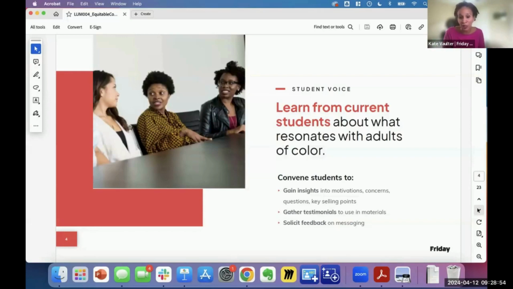So when we convene students, we want to maximize that. And so we convene them to gain insights into what motivates them, what concerns they have, what questions they have, key selling points. We want to use that opportunity to gather some great, compelling testimonials that we can use in our marketing efforts. And then we also want to use them to solicit feedback, to do some gut check on our messaging, like what's working, what's not working. It's such helpful feedback to get from as close to your target audience as you can get. They were the students who enrolled, so they can really give you critical feedback.